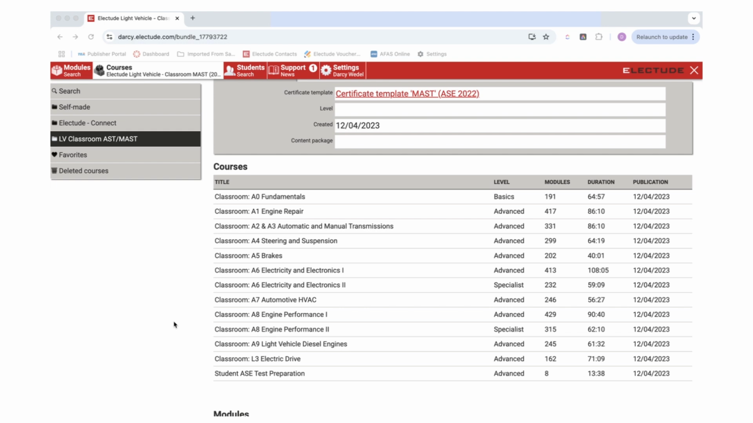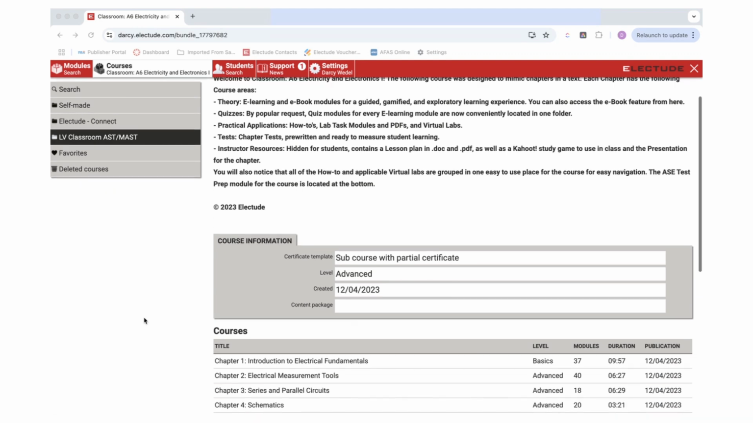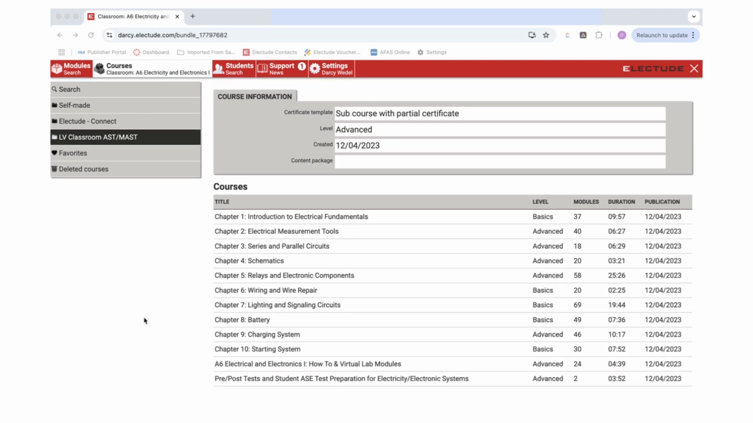For today's demonstration, we're going to take a deep dive into Electricity Electronics 1, comprised of 413 individual content items, about 108 hours worth of training. We've opened Classroom A6 Electricity Electronics 1, and what you'll find is Electude has arranged content into nice convenient chapters. We're going to open up Chapter 2, Electrical Measurement Tools, comprised of 40 content items and about 6 hours worth of training.